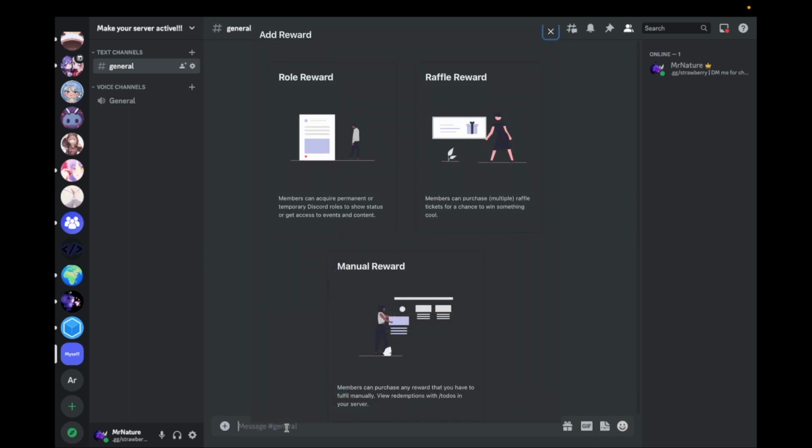You have three types you can add to your shop: a roll reward, a raffle reward, or a manual reward. With a roll reward, you can add a roll to your shop and select for how many days they get the roll. They can buy the roll using tokens. You can also set up a raffle reward. You give away things like Nitro, and they can purchase tickets with their tokens to enter the raffle. The more tickets they buy, the higher chance they have to win. With a manual reward, members can purchase any reward that you have to fulfill manually. View redemptions with /redemptions in your server.